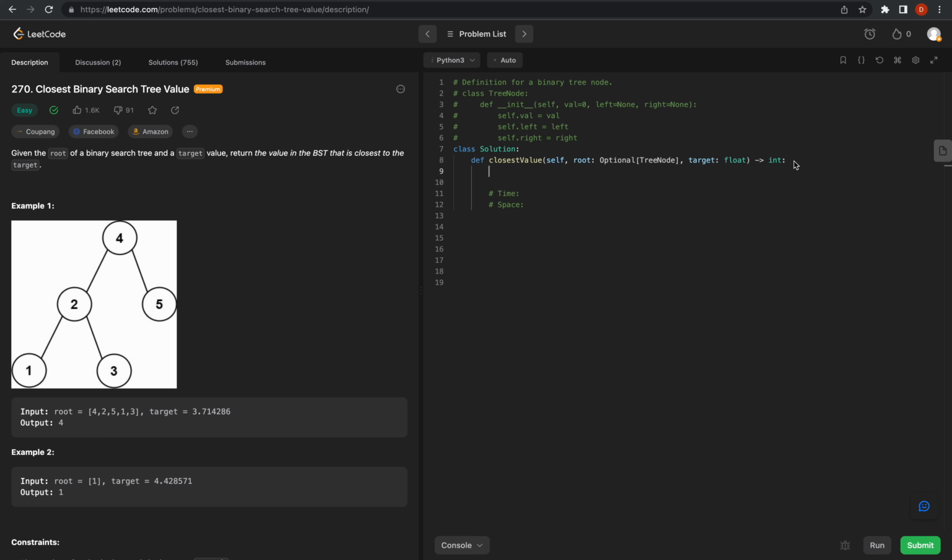Welcome back, everyone. We're going to be solving LeetCode 270, Closest Binary Search Tree Value. So we're given the root of a binary search tree and a target value. We need to return the value in the tree that is closest to the target.